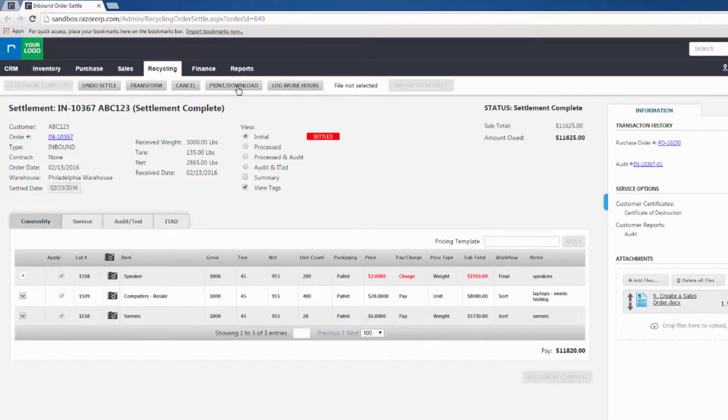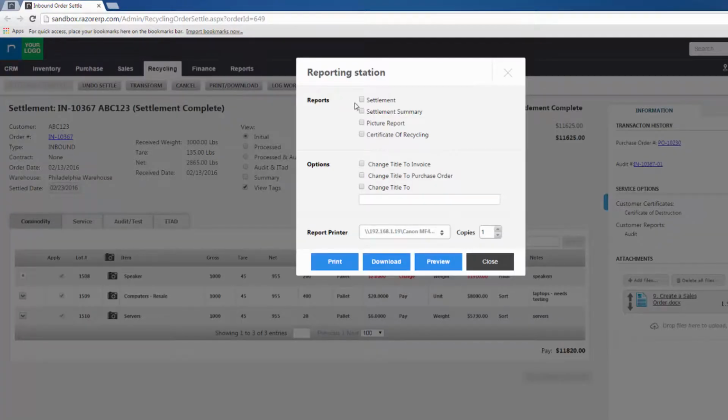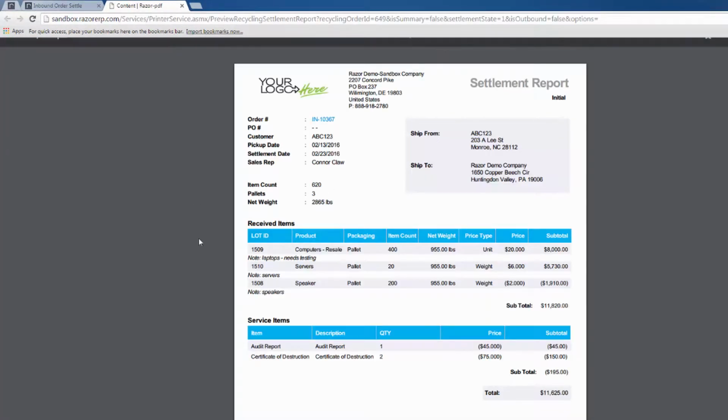You can see that this order has now been settled under the initial view. And if I want to print an invoice, I go to the print download. So select settlement, and we're going to preview this. And as you can see from the preview, we settled based on the initial view. At the top right, you can see initial, and you can see the three corresponding lot IDs, 1509, 1510, 1508, and the commodities, computer resale, servers, and speakers. If we settled this under processed, it would show the sublots that we broke it down into.